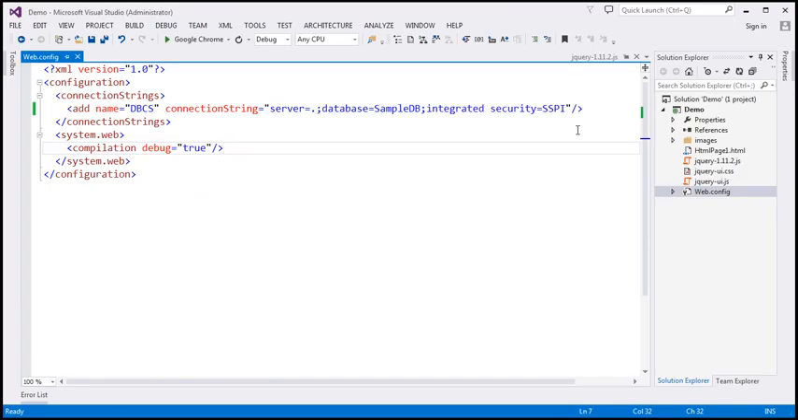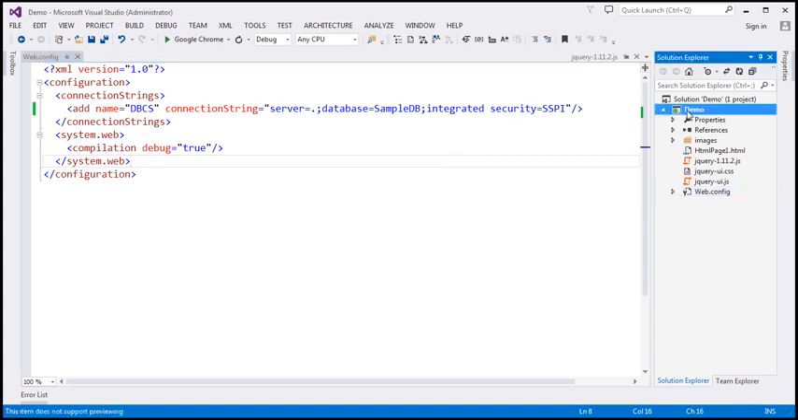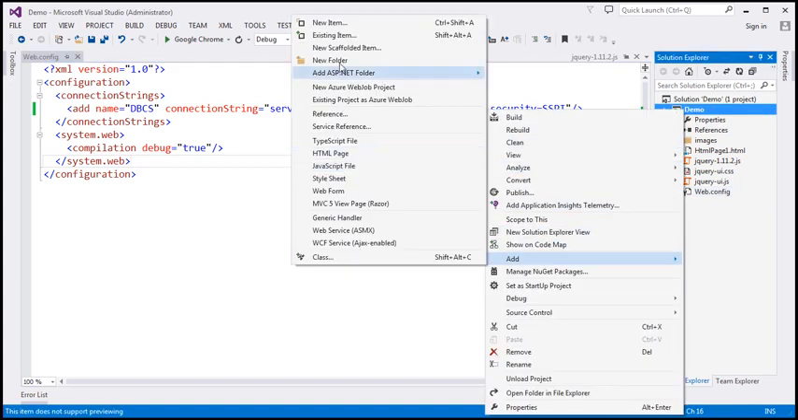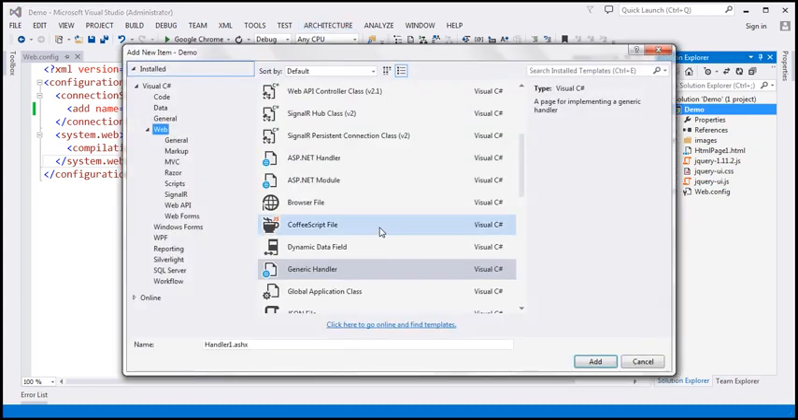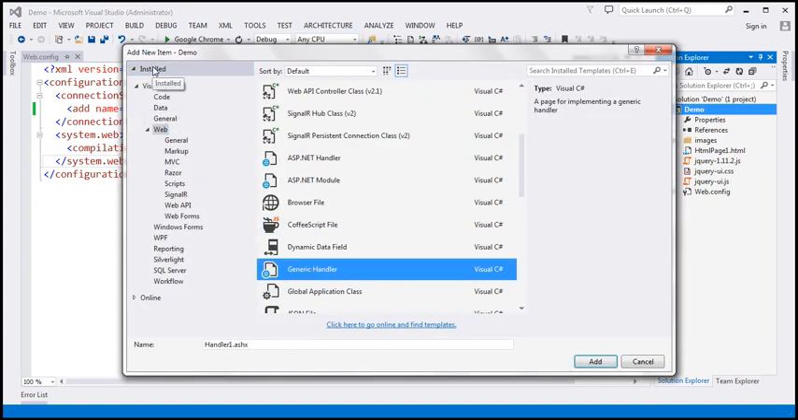Here I have an ASP.NET Web Forms application. Within the web.config file, I have included a connection string to our sample database, which contains our tblStudents table. So the next step is to add a generic handler to this project. Within this add new item dialog box, select the generic handler, and I'm going to call this StudentHandler.